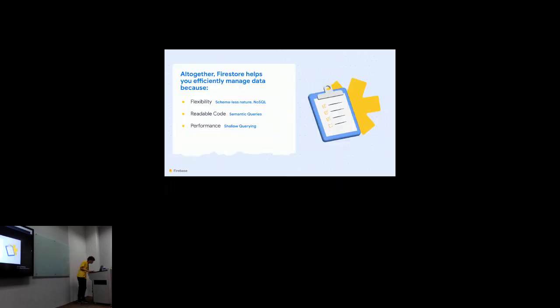All right. So in summary, with Firestore, we learned that the NoSQL data store is flexible, the code is readable, and the performance is good.